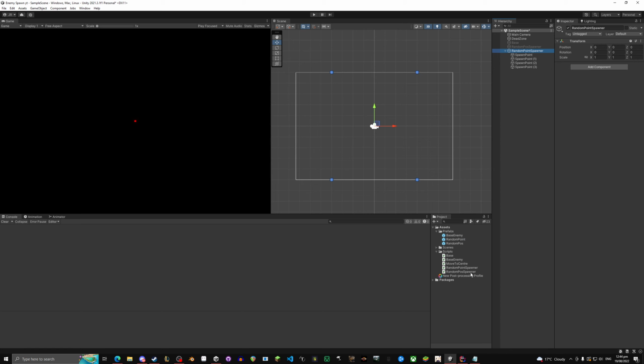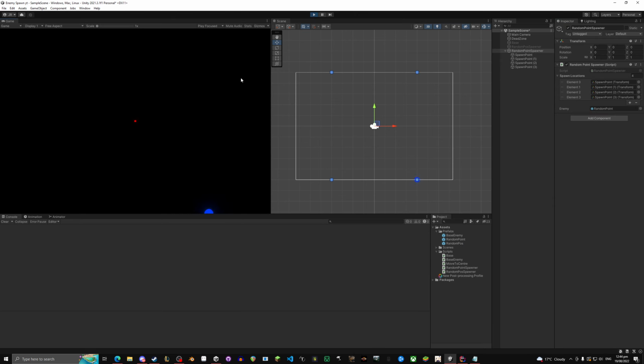We're gonna have the random point spawner right there. Make it 4, because there are 4 children, 4 points, however many you have. And we drag in the enemy it's gonna spawn. And yeah, they're spawning at the points. So extremely simple, very easy.